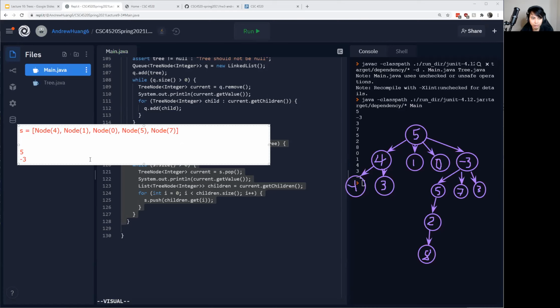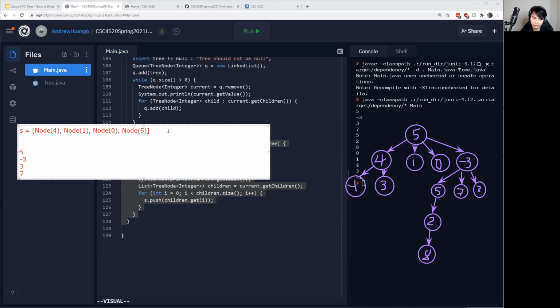We'll remove the 3, which was the last thing that we added, and we print it out. So this 3 got printed out next, which matches the output that we have. And then we'll process its children. It doesn't have any, so we'll move on to the next element, which is 7. 7 gets removed, 7 gets printed. It has no children. 5 gets removed because it's the next thing that we added, right? It was the latest thing that we added beyond everything else that we already removed.